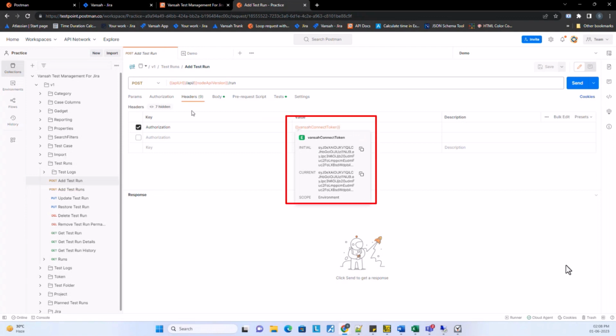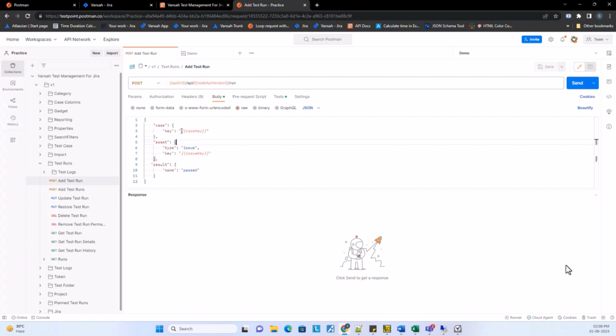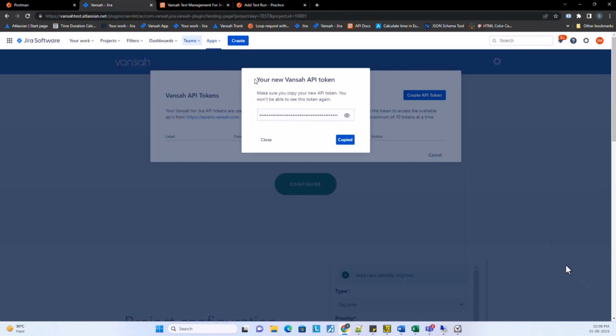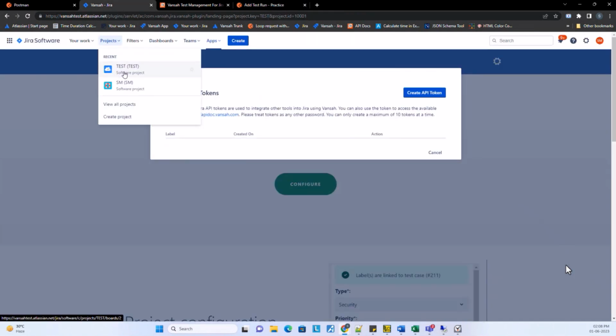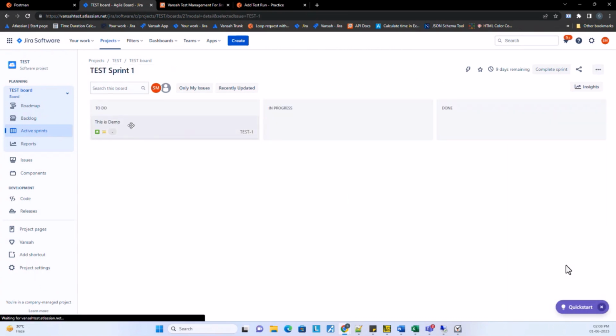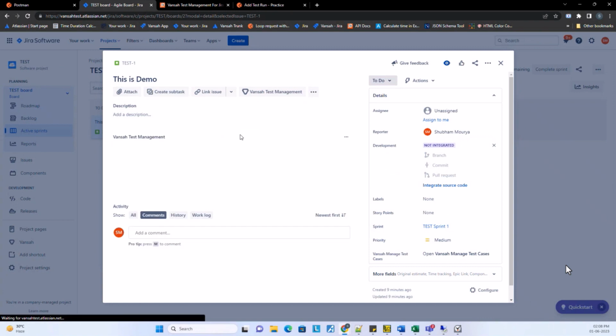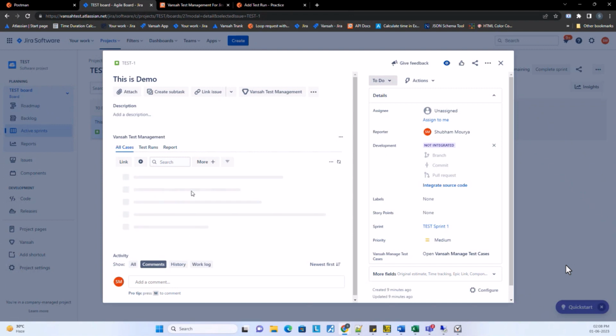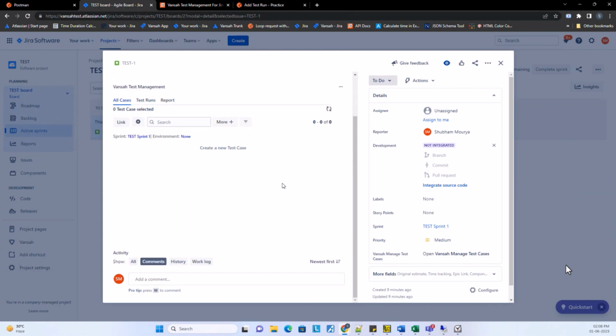Okay. Now the next thing is we need the case keys and the asset. For this, we need one issue and at least one test case. So I'll go back to my Vansah workspace, to my project, and then I'll open one issue. And then from there, I have to make sure I have at least one test case. So I don't have any, so I'll just create a new one.